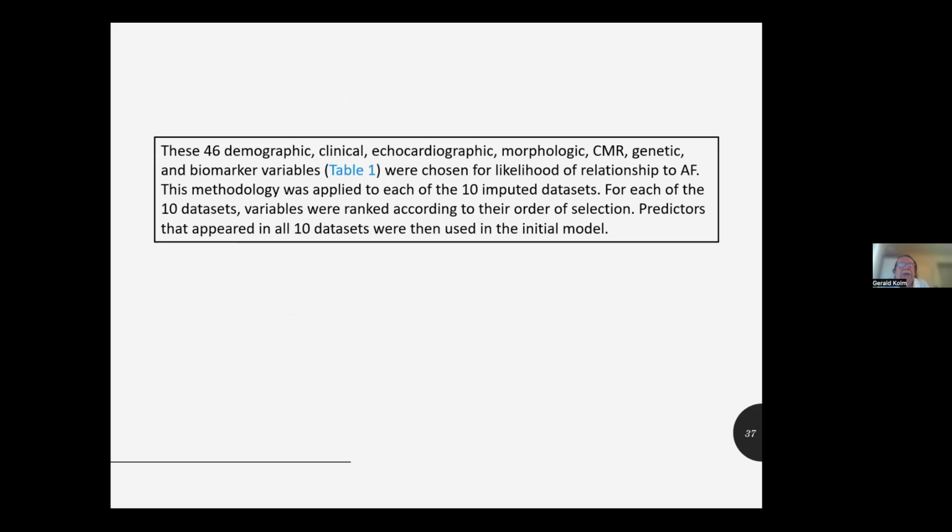So we have 46 demographic, clinical, echo, morphologic, CMR, genetic, and biomarker variables that we began with. And so we applied our penalized regression to each of the 10 imputed data sets. And then for each of the 10 data sets, we rank the variables according to their order of selection. And so for our initial model, we used the predictors that showed up in all 10 of our imputed data sets.